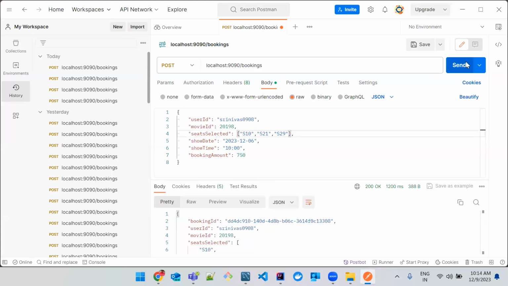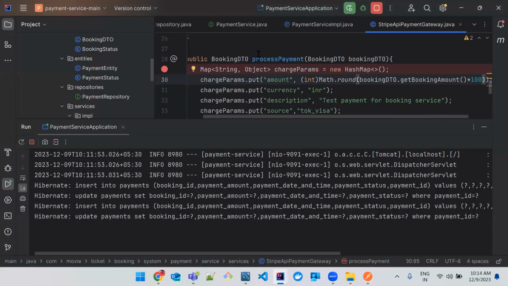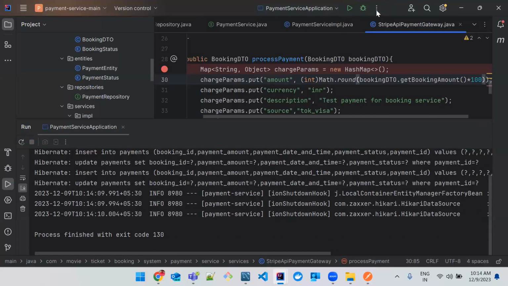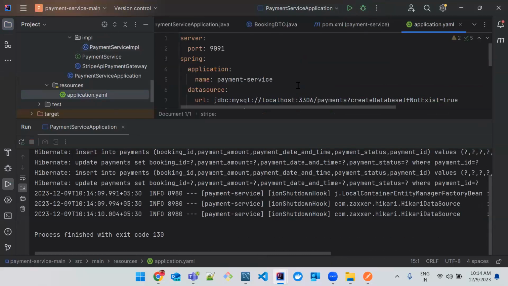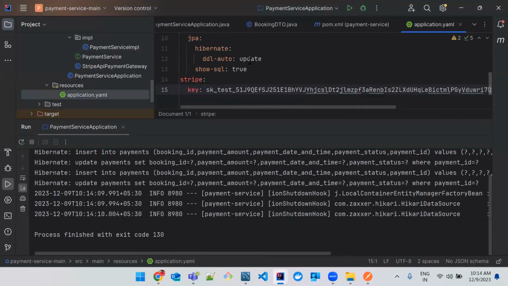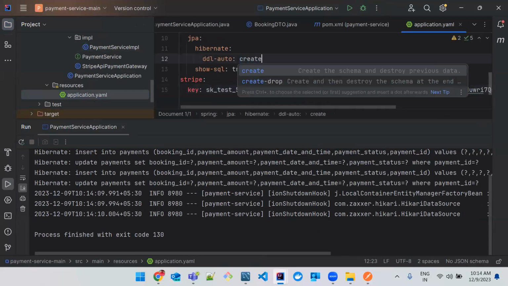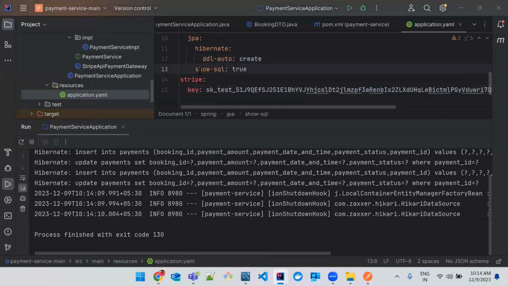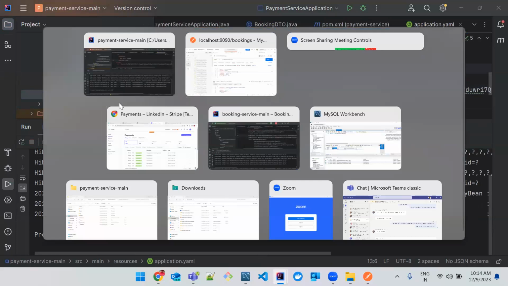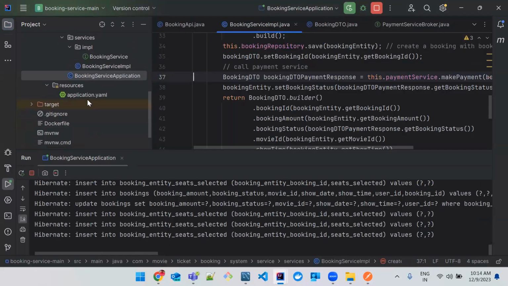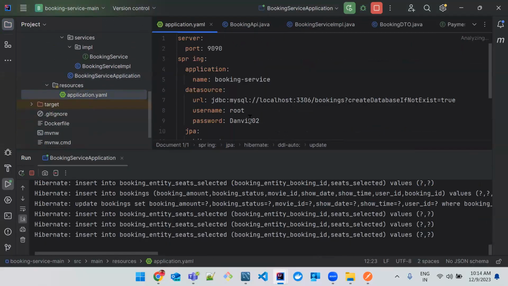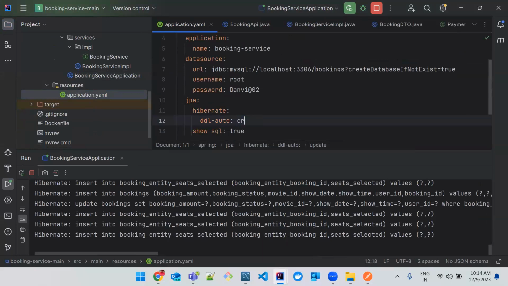Okay, we have not started the service, right? So it has inserted it again, but let's see a positive scenario. Here I just wanted to do a create again, because in order to see the fresh tables again and again, I just wanted to go to the payment service, booking service. And here also I just wanted to do a create for now.